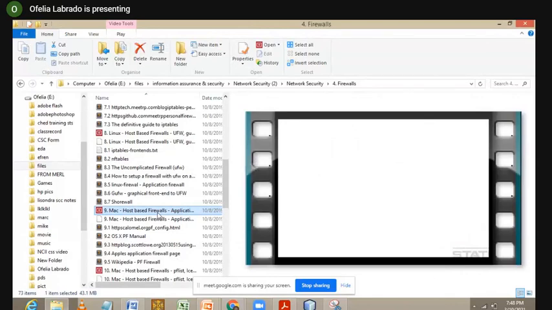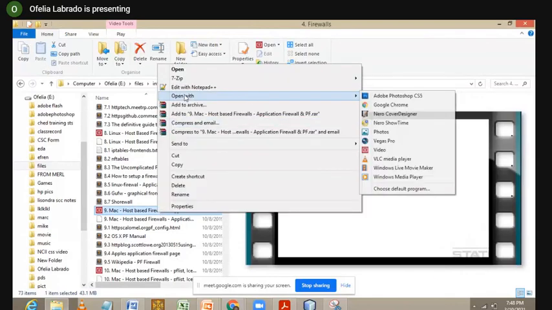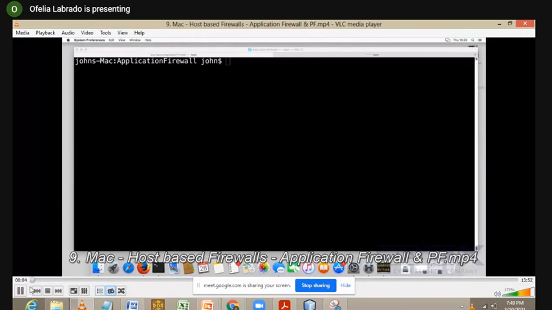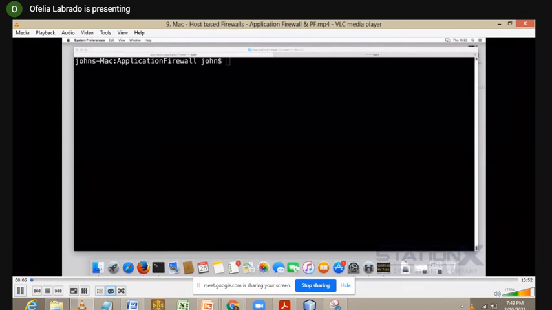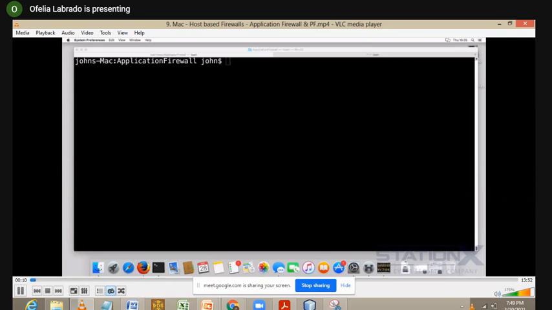Mac host-based firewall. OS X version 10.5.1 and later now includes an application firewall you can use to control connections on a per application basis rather than a per protocol basis, and it is switched off by default.